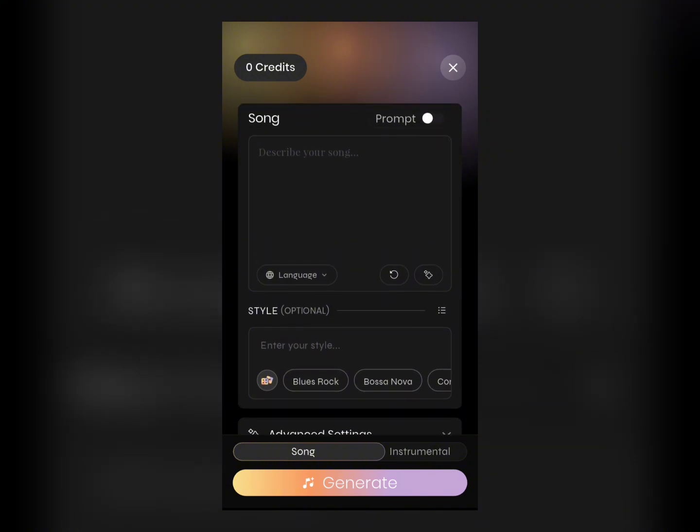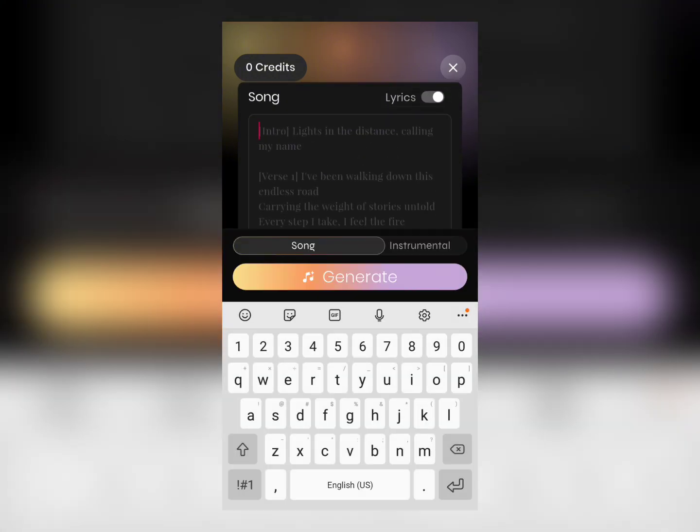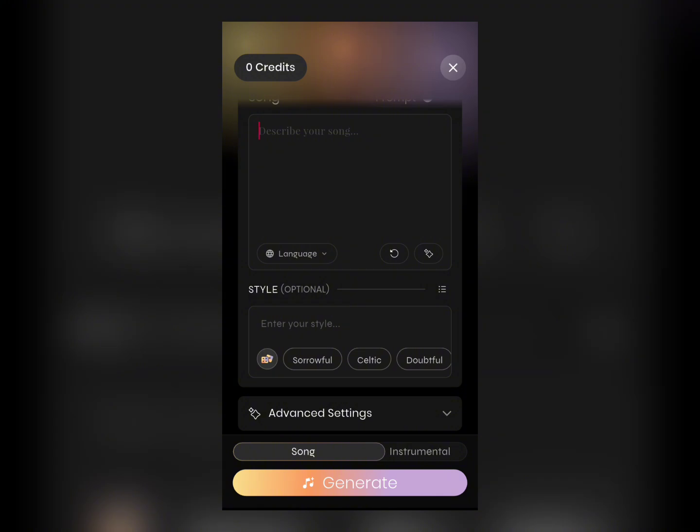As well, with this option here where it says prompt, all I have to do is just enter the prompt, and if I disable this option here at the top, all I have to do is just enter the lyrics of the songs, and that's pretty much it. Down here you may have some other options.